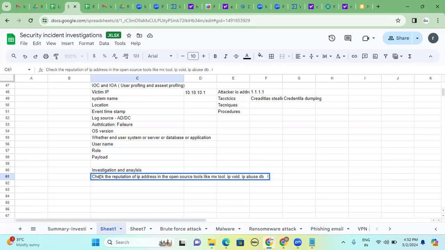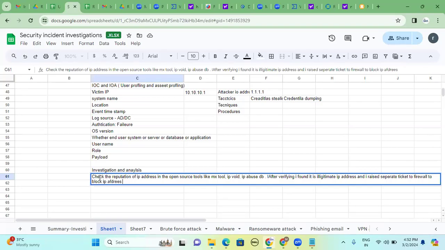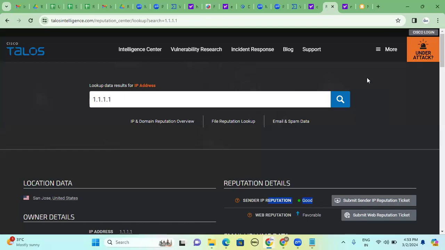So after verifying, I found it is an illegitimate IP address, and I raised a separate ticket to the firewall team to block the IP address in the firewall. That's it. And you can make a summary of the report, and whatever evidence you gathered, you have to take screenshots of all these things.